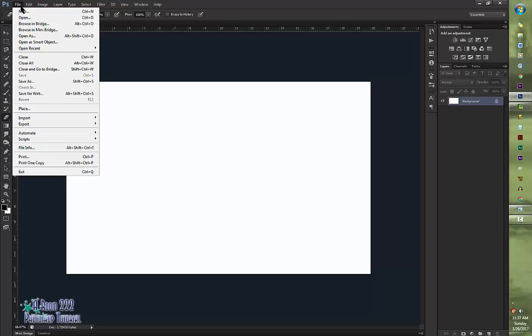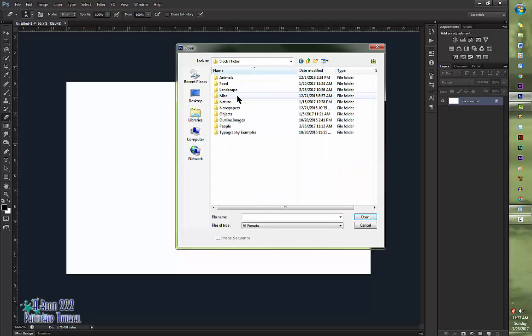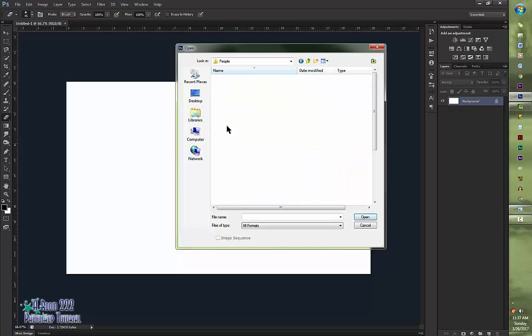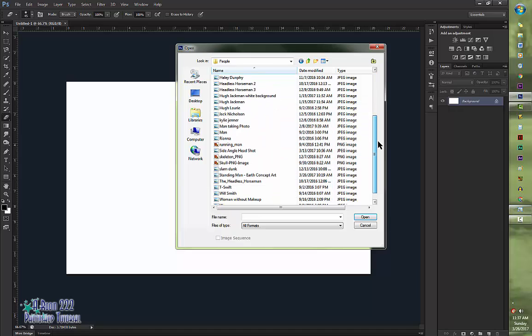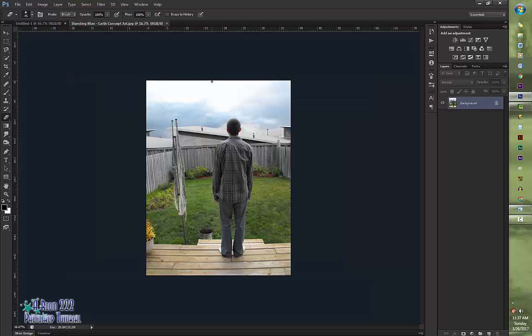Next, we're going to open up, you're going to find stock photos. You're going to find people, and you're going to look for standing man earth concept art. So all of the pictures that we're dealing with today are very specific, and all of them have earth concept art after them. So this first one is the standing man. You're going to click and open him up.